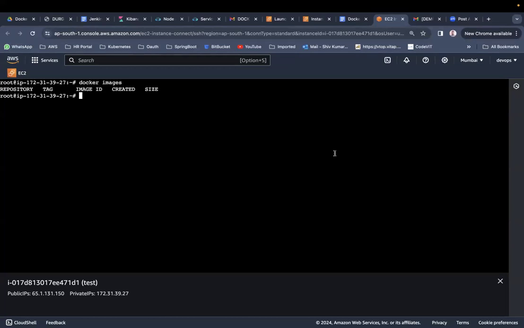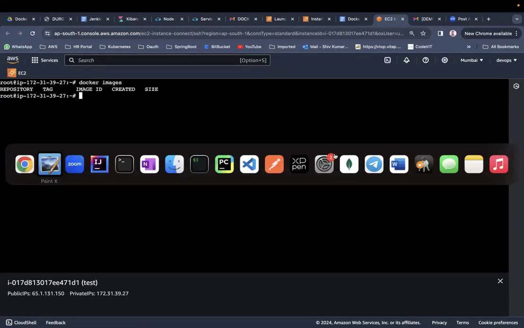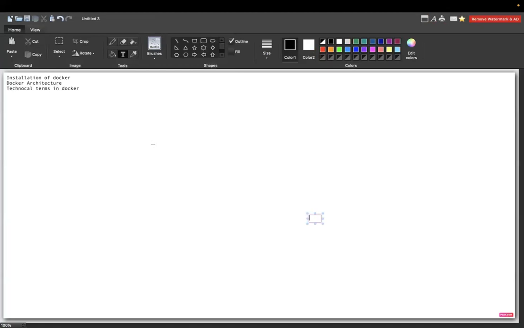Okay, now what is the architecture of Docker? Before discussing the architecture, let's discuss the technical terms that we use in Docker. What are the technical terms that we use in Docker? Let me put it here.